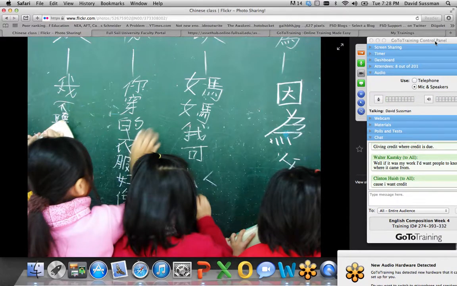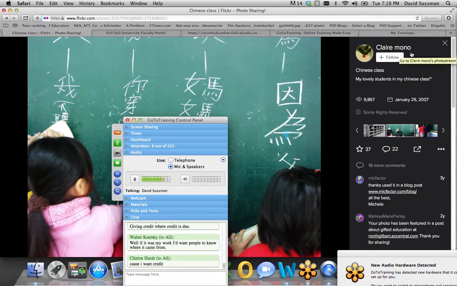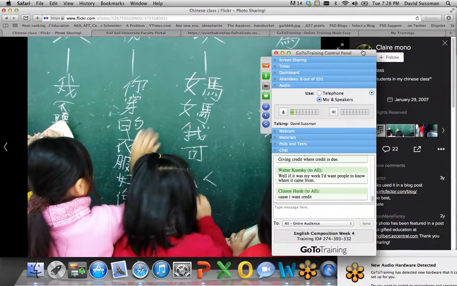And let me move my control panel out of the way. As you can see here, you get all the pertinent information. Claire Mano is the author. That's probably not her real name, but that's the name we're going to use as the author. There's even a title, Chinese class. There's a date, 2007. So you have all the relevant information you need. You just kind of have to find it in Compfight because it's not there so obviously. But once you have it, then you can create your APA citation.